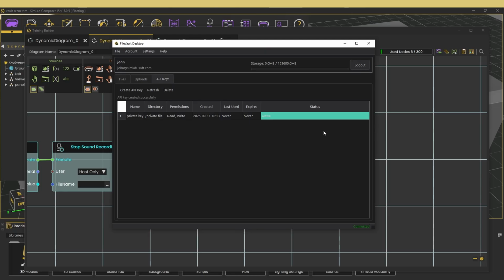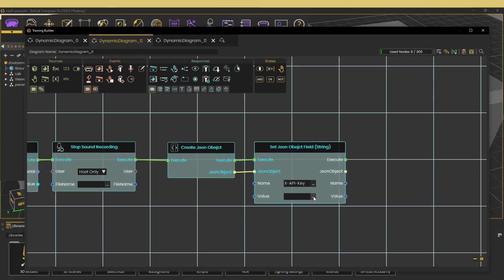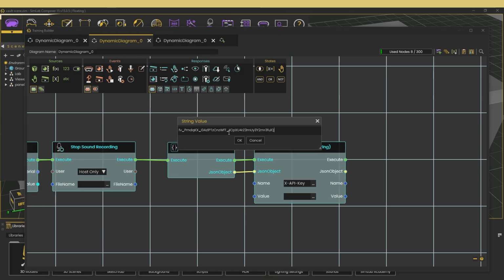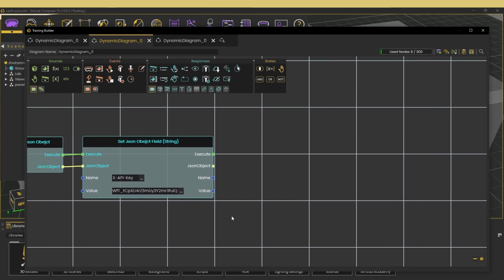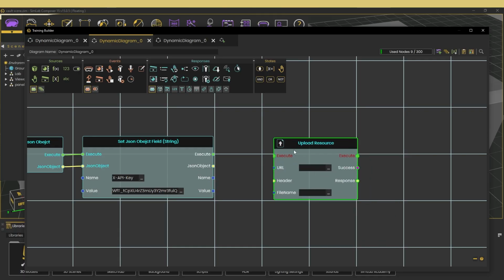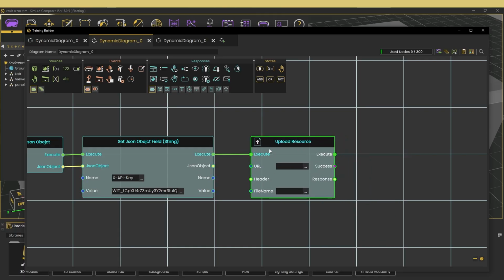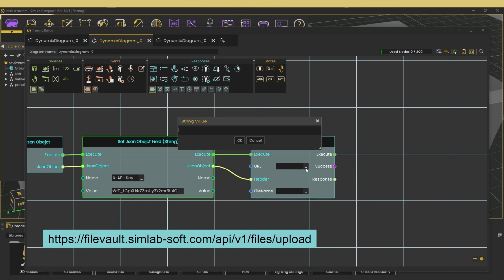Now that our key is activated, let's return to Composer. Paste the API key into the value field. Then, create an Upload Resources node and link the JSON object to the header field. In the URL field, paste this exact File Vault link to access the files.